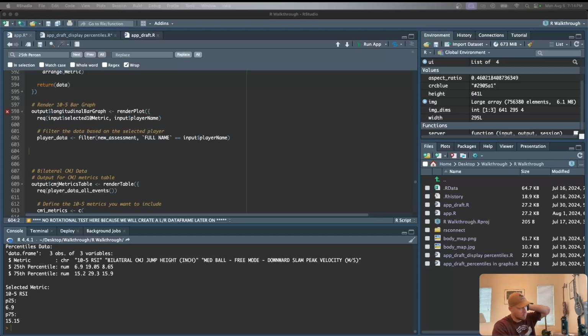All right, so what we're going to do here is really take what we were displaying and updating from our drop-downs in that 25th and 75th percentile, and we're going to get that into our graph. Now, it's a little bit nuanced. So head down here to your render 10.5 bar graph area. What we've got is that same thing, the output longitudinal bar graph.